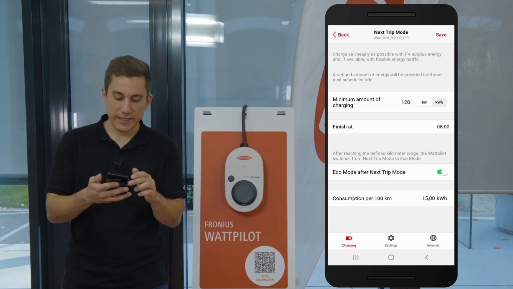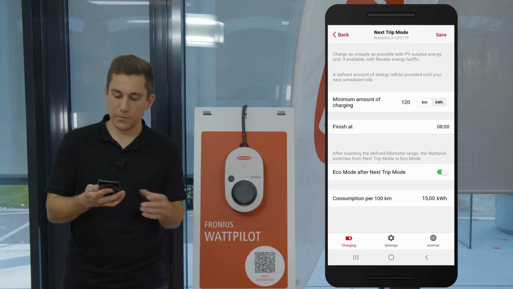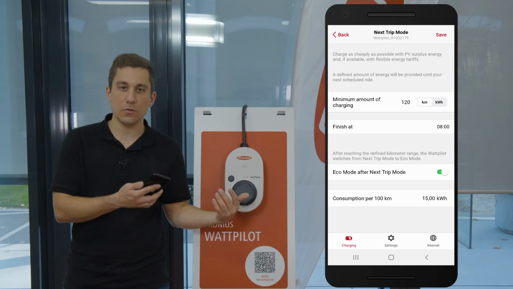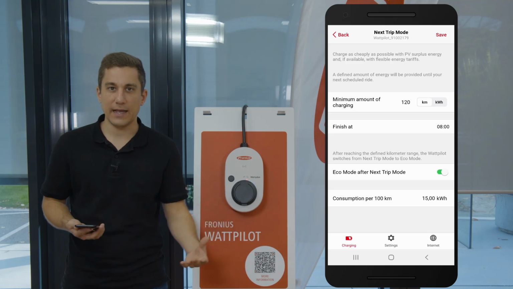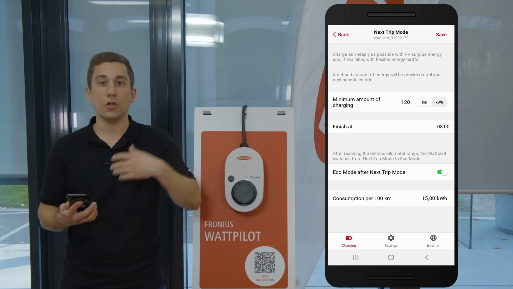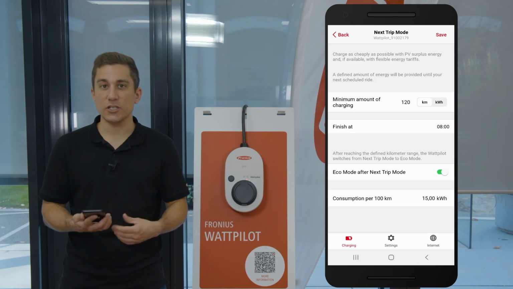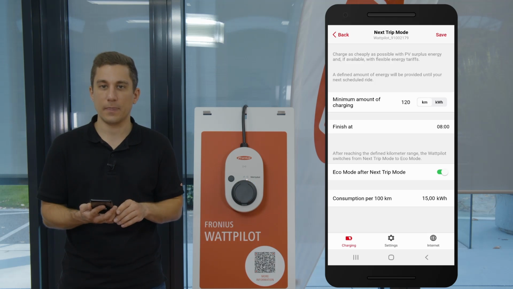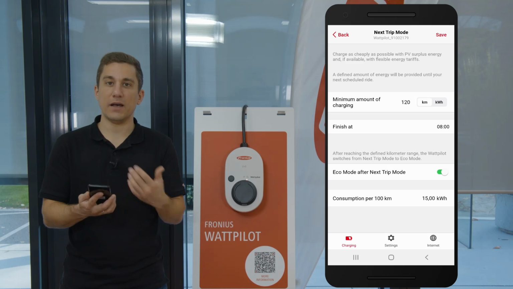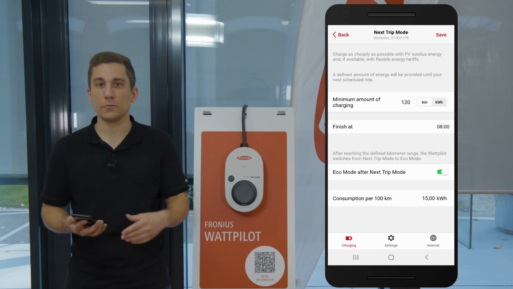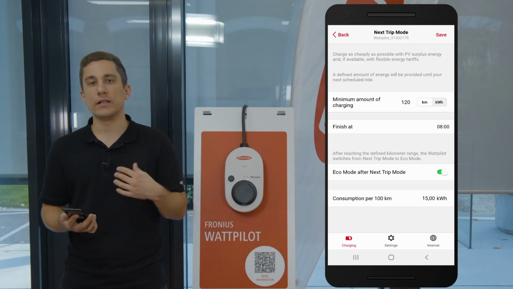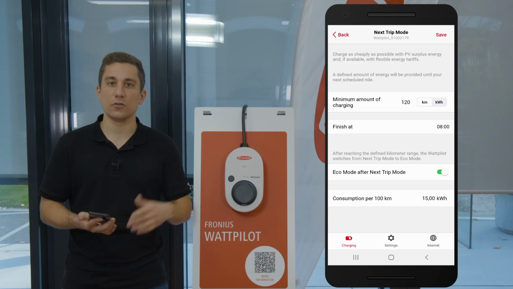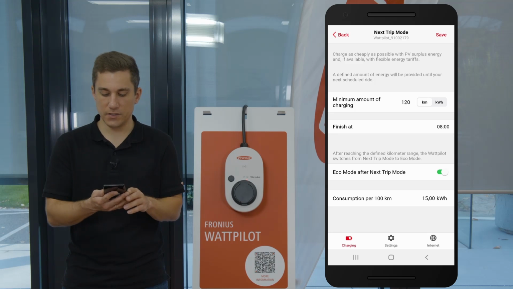Down below you now see the button Eco mode after next trip mode, and with that you can make sure that the Wattpilot will re-enter Eco mode after the next trip mode. So for example, it is 8 o'clock in the morning now and you are not leaving the house, so your plans have changed and the electric vehicle is staying at the house and is still connected to the Wattpilot. When you activate this button, the Wattpilot will re-enter the Eco mode after that, and whenever there is PV surplus energy, the Wattpilot will still charge your electric vehicle to make sure that you are using the best of your PV system.